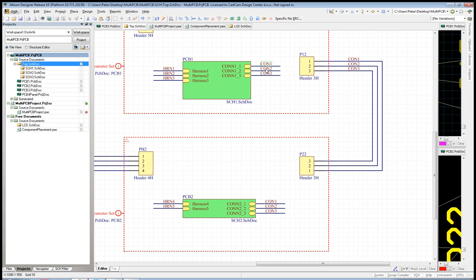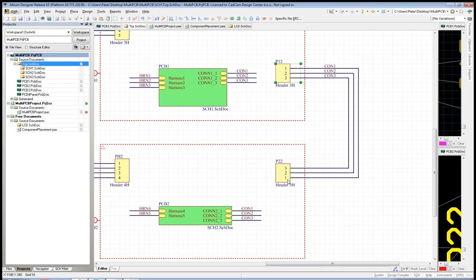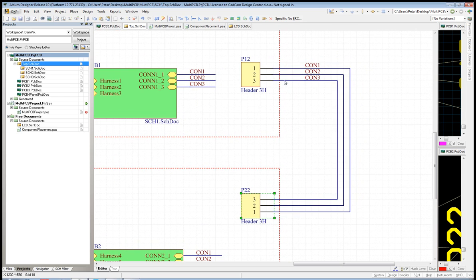On both these PCB documents I have nets CON1, CON2 and CON3, and using these two connectors and the cable between them, I want to transfer these nets from one PCB document to another one. I also have set up hard wires to connect pin 3 on one connector with pin 3 on the second connector, also pin 2 to pin 2 and pin 1 to pin 1.